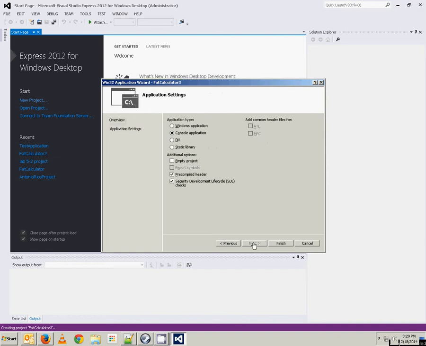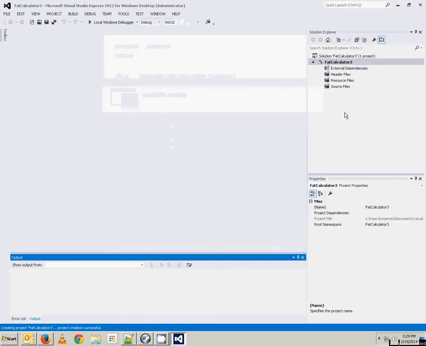Alright, now it says that I've got a console application here. I'm going to click on Next. And right now I'm going to click on Empty Project for the additional options. Click Finish. My project opens up, and if you'll notice over here, we've got some things that have already been built for us. One of them here is a folder that has source code files in it.